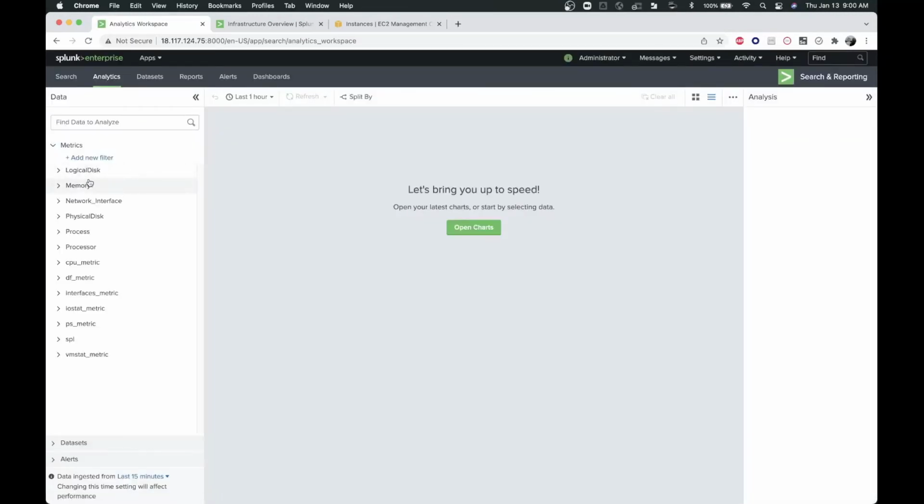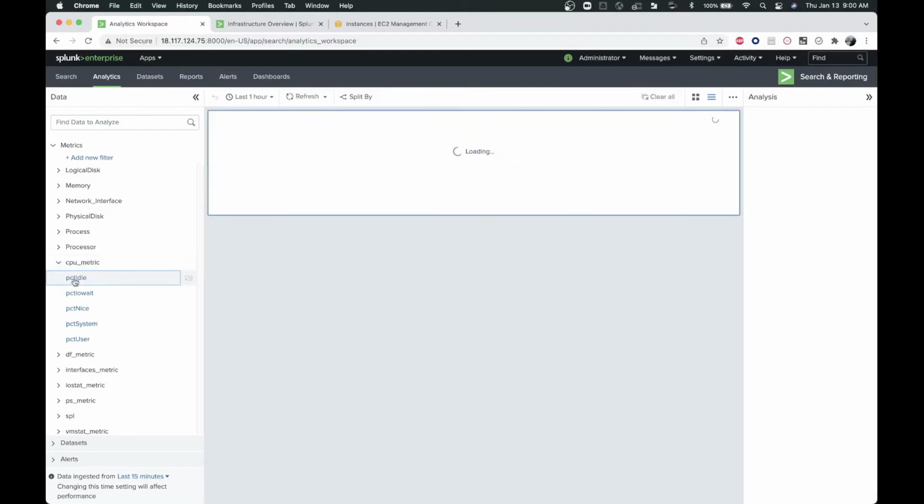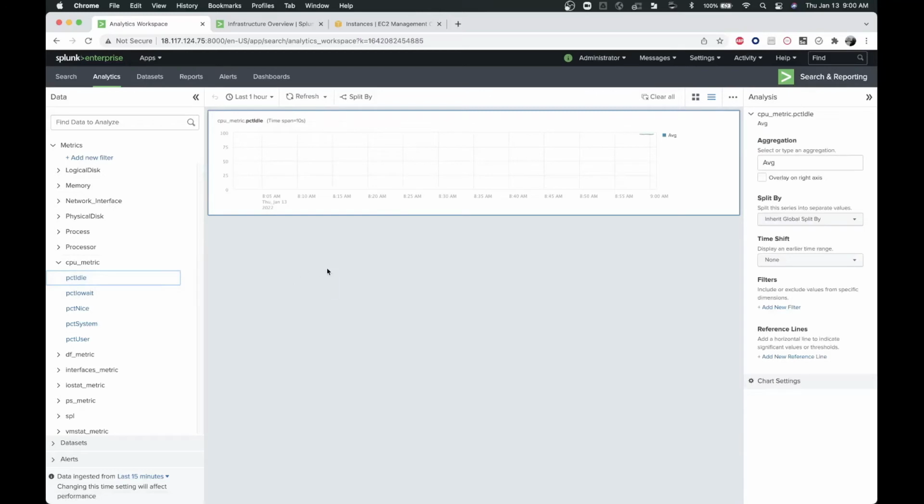Okay, so anything that starts with a capital letter is a perfmon metric coming from a Windows system. Anything that's all lowercase is going to be metrics coming from the Linux systems. So I'm going to take a look at one of my favorite CPU metrics, and let's look at percent idle. That's a good one to work with.